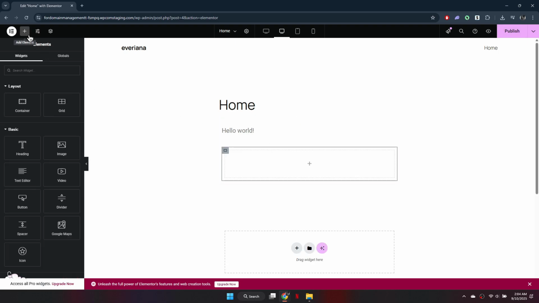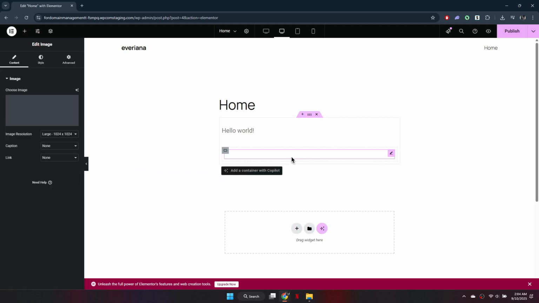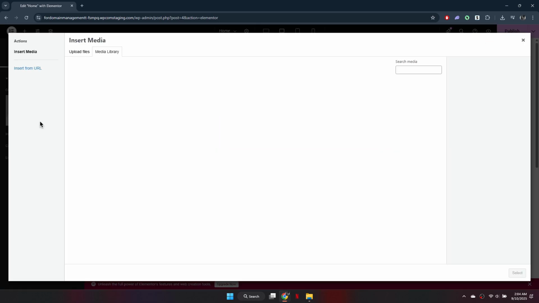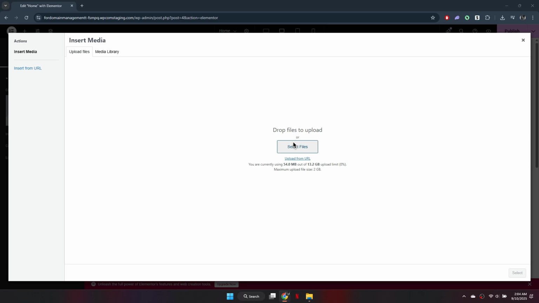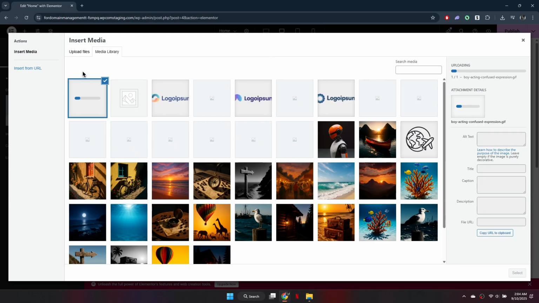Drag and drop the image widget into that section. Click on the widget to open the image settings. Here, you can either upload a new GIF from your device or select one from your media library.